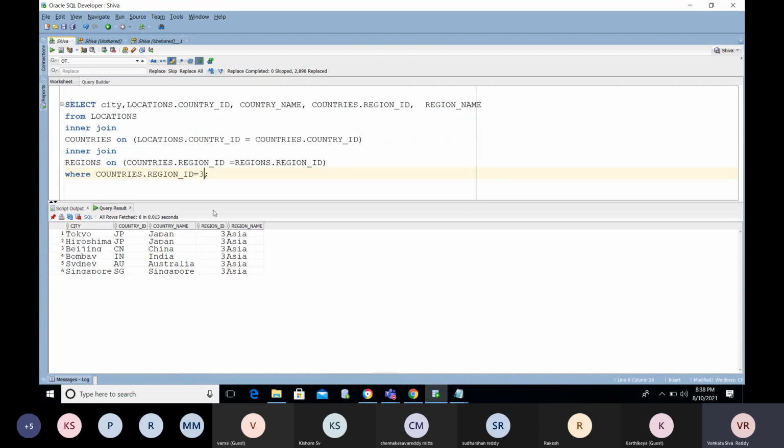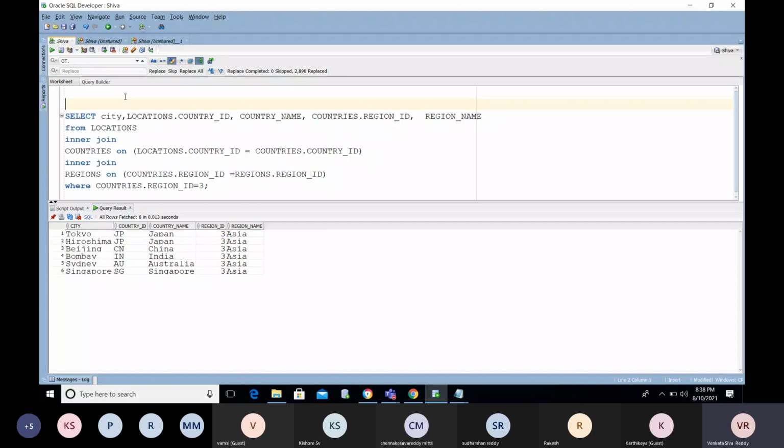Now I have the 4 countries here. What are the countries I have? What are the cities I have? Now I have the details. On top of this, I can use it like this simply. You can go with this way. What I said, I need the region ID.